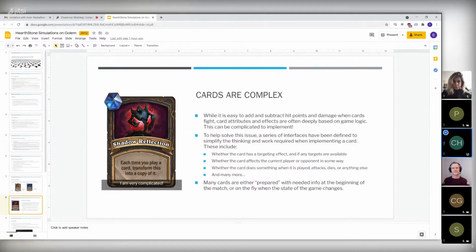And so that's essentially what this slide says, is that some cards are very simple, like monster cards that just attack and do damage, but some get very complex with the events they do. To solve that issue, I defined a series of interfaces that you can apply when building these cards that helps the game recognize what cards are capable of.